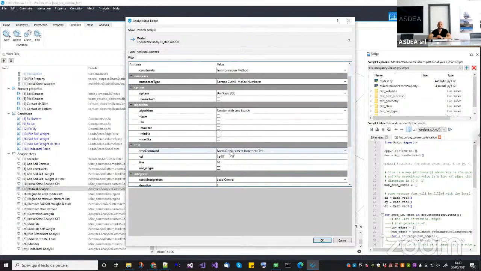Then I choose a norm displacement increment test, and here be aware to use a quite small tolerance, because when you have contact, the contact condition tries to enforce the equality of the displacement between the two bodies, okay? So if I put a tolerance of 1 to the minus 4, and for me 1 to the minus 4 is allowed in the elastic slip, I will commit an error, okay? So I need to use a quite small number. So 1 to the minus 7, it should be fine.